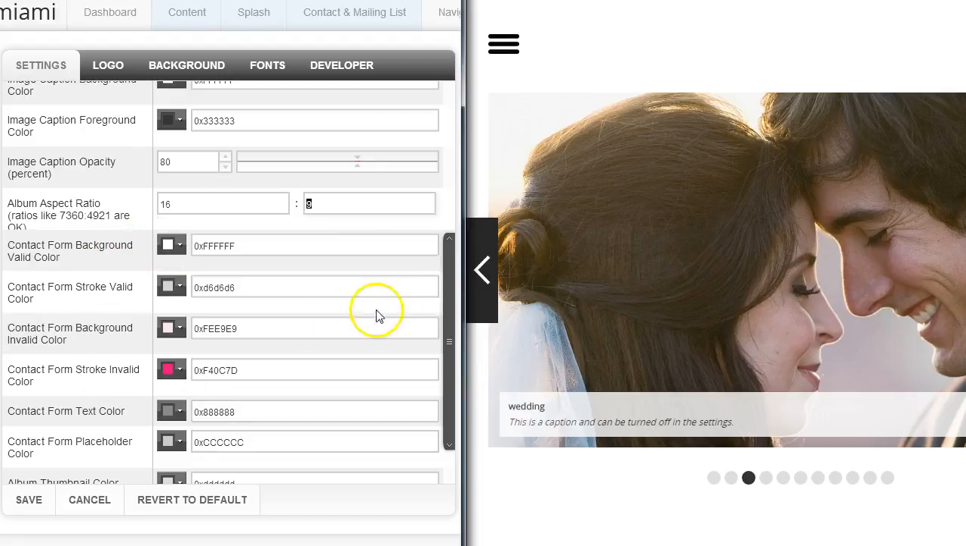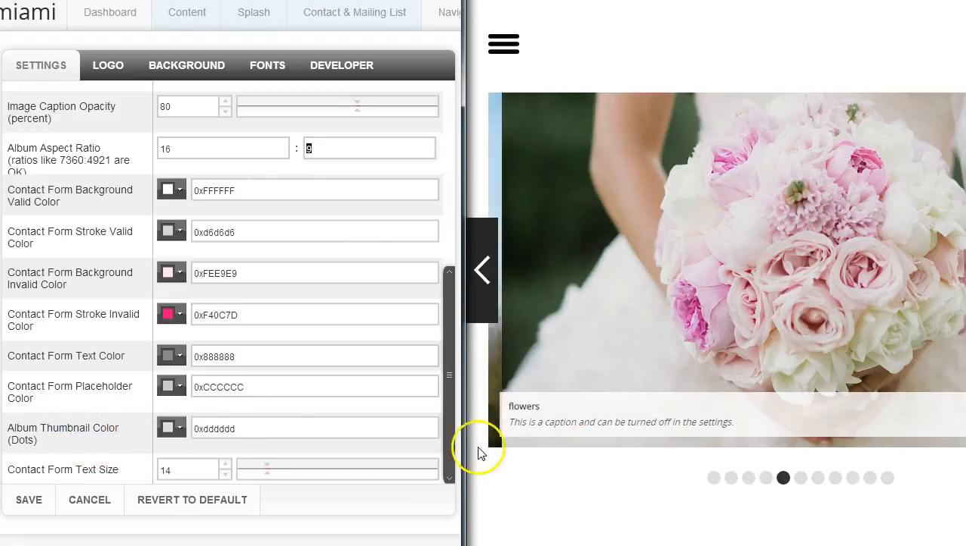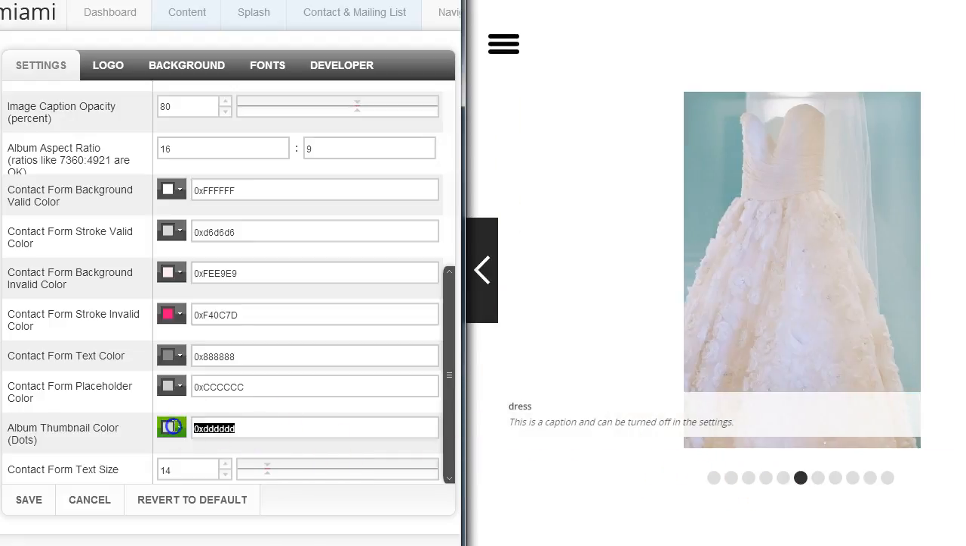And then we have another option. I'm going to skip over a couple of these and then come back. But I'm going to go down to this album thumbnail color right here, and that's this right here. Those are the thumbnail colors for those dots, and so you can change that right here.